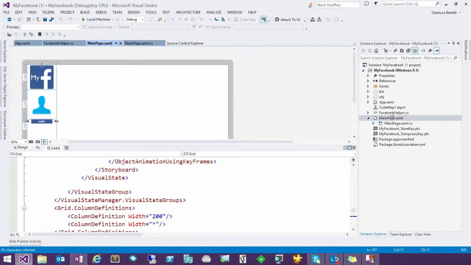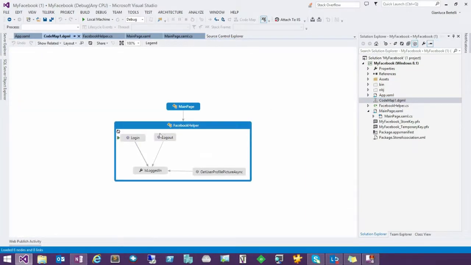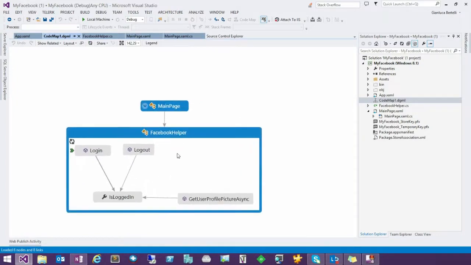To separate the code from the UI, I created a helper class that I called FacebookHelper. Let's zoom in a little bit. In this class, I added three methods, one for the login, one for the logout, and one to get the profile picture. The login and logout methods are bound to the buttons in the main page.